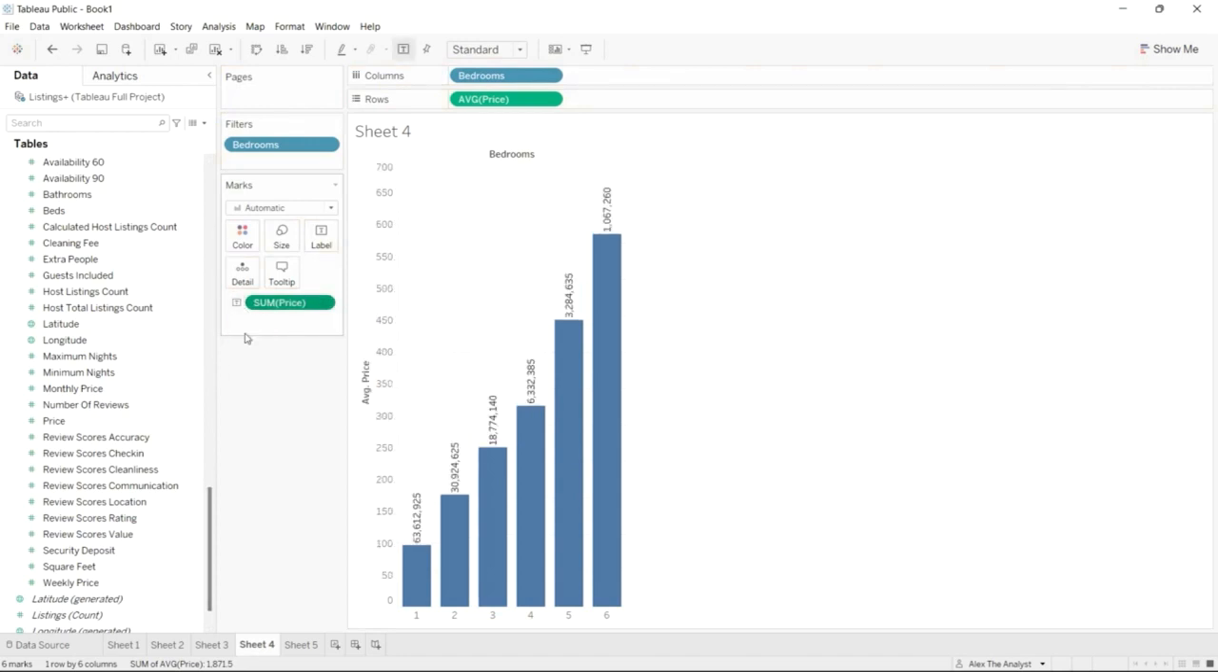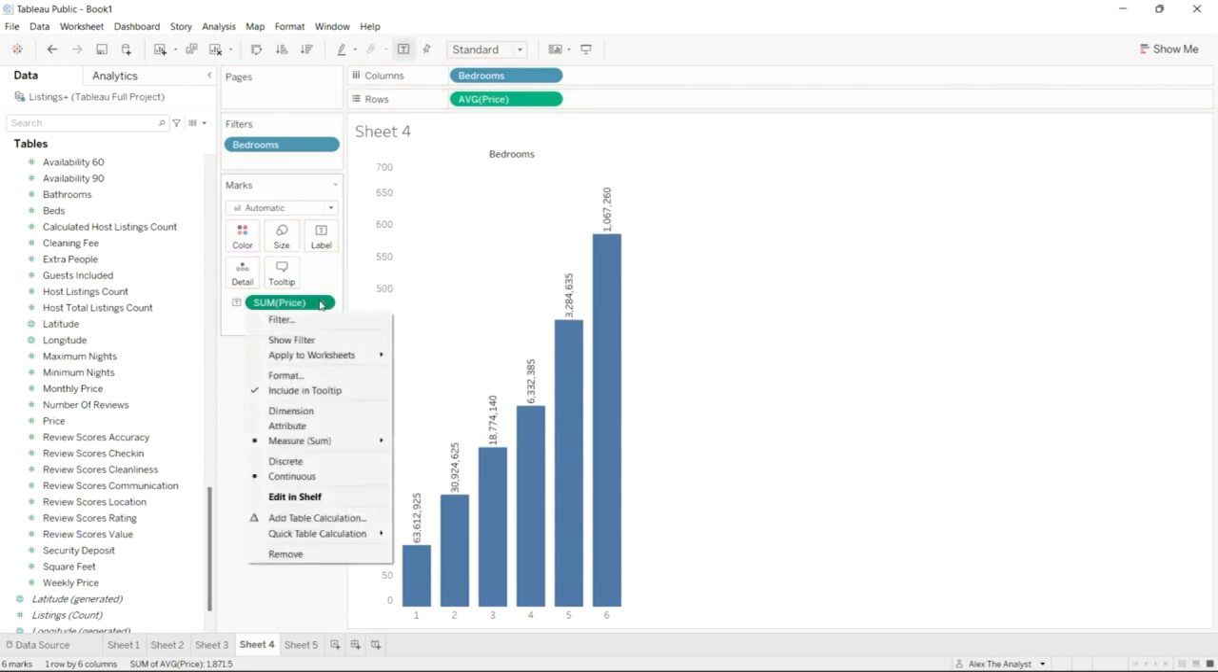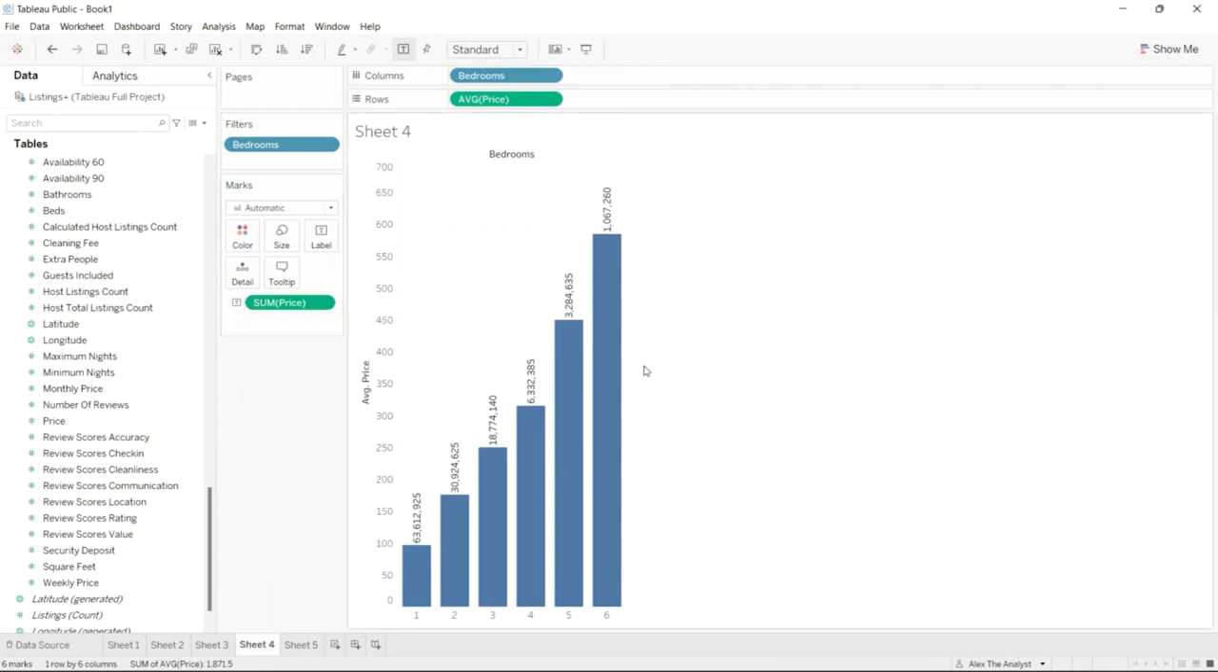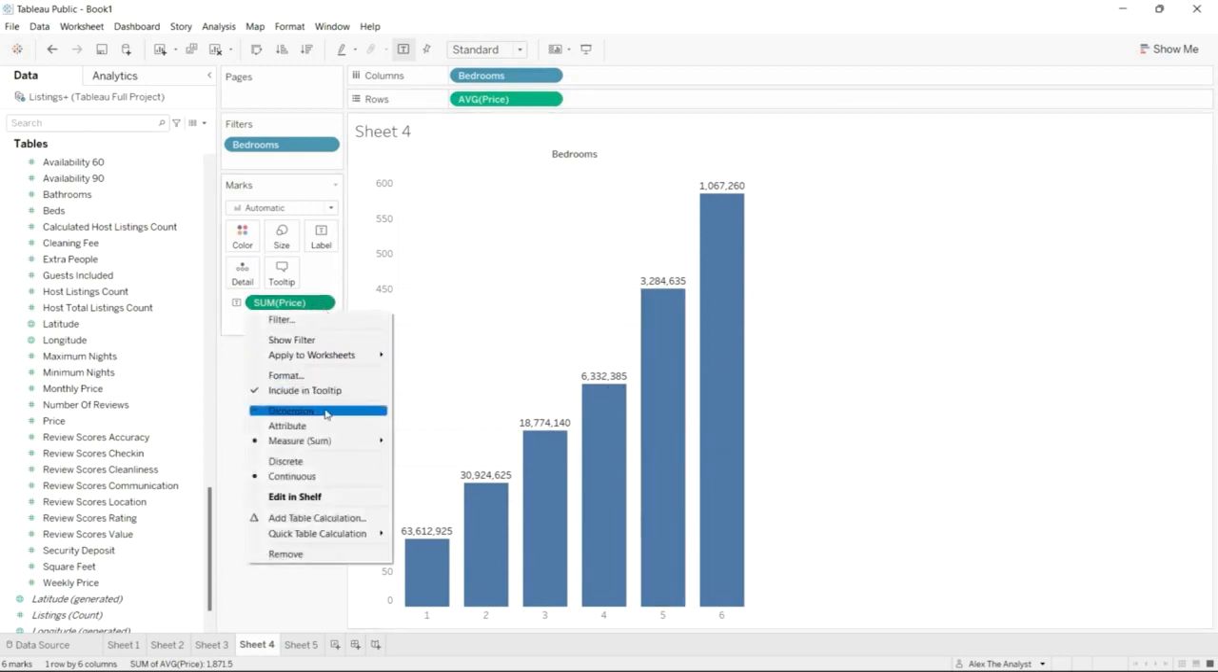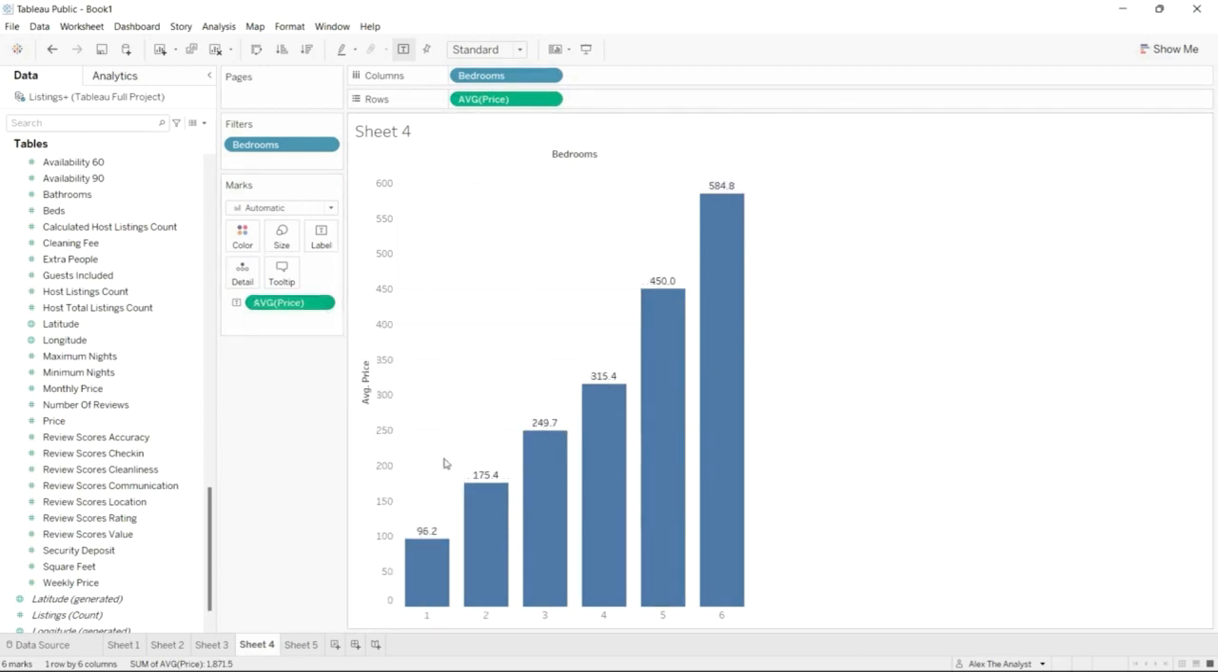Do a label. Why is it angled like that? Maybe I just need to move it out more. That looks much better. That's the average price. That cannot be right. That's the sum, that's why. So let's go over here. Let's make that average as well. Much better, because if the price was $3 million for a 3 bedroom, I would not be going there.